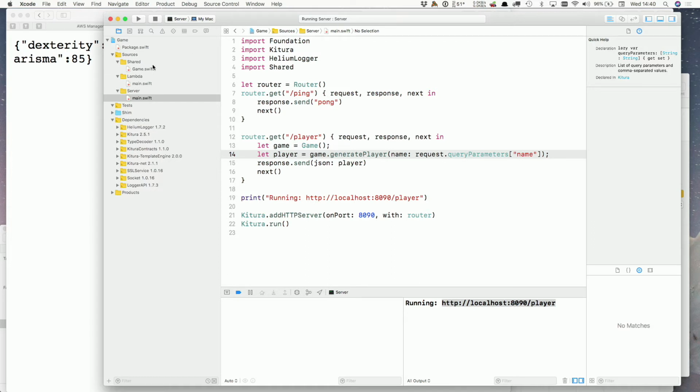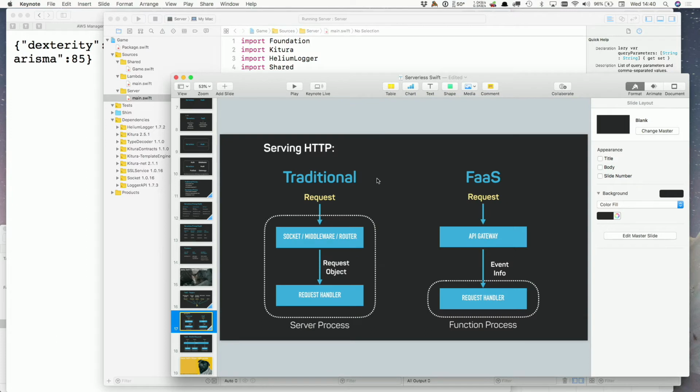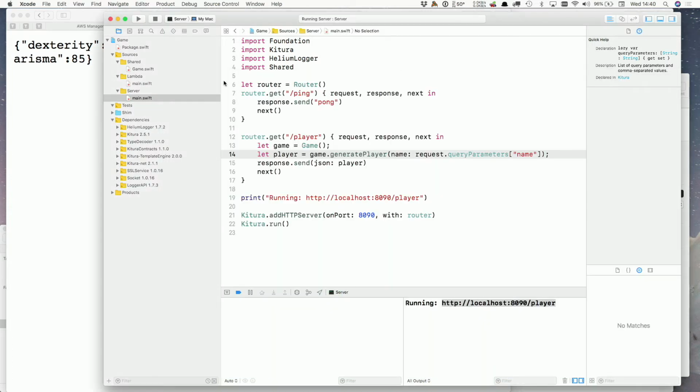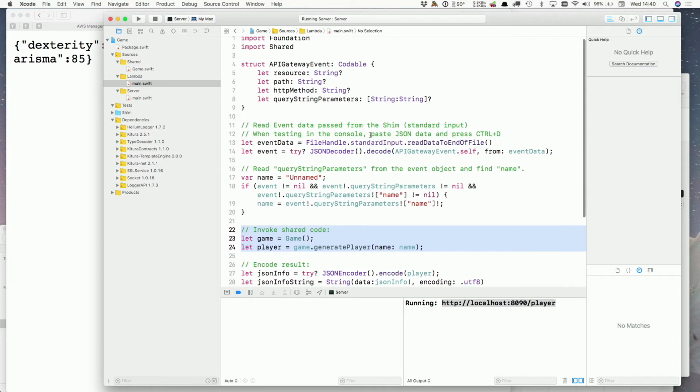As you've seen, the function process under FaaS is going to be very simple. All of that routing stuff and middleware will actually be handled by the API gateway. So all we need to do is focus on our application logic. So the Lambda Swift file is basically a single process program that will invoke our shared code. So create the game, it'll generate the player, and there's a couple extra things happening here.